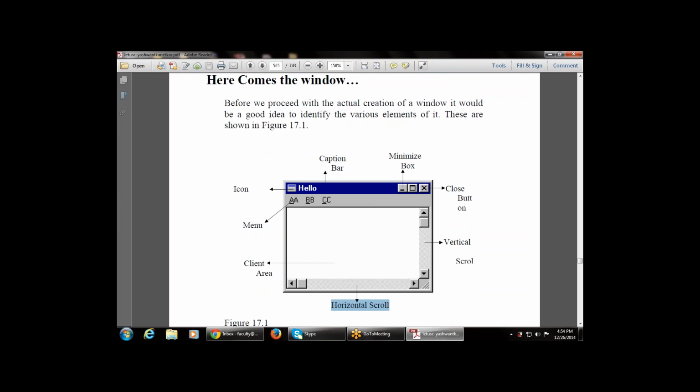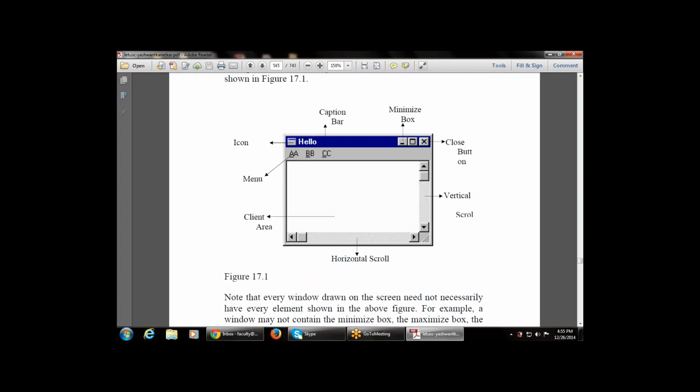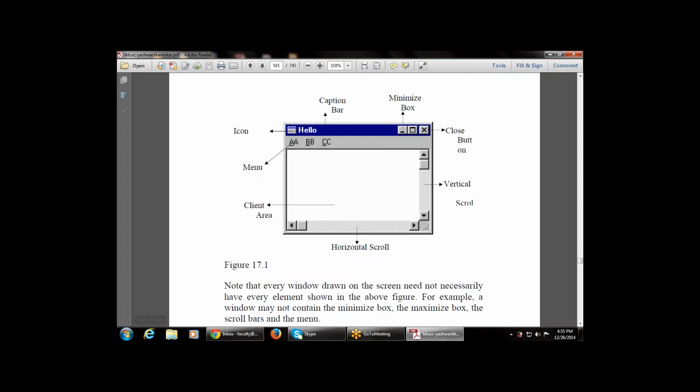Then the horizontal scroll. This is the client area, in which we have to write something, that is known as the client area. So one is a caption bar, one is a minimize box, close button, vertical scroll, horizontal scroll, client area, that is the window area in which we have to write something. These are the menus, this is the icon. These are the various elements of a window.